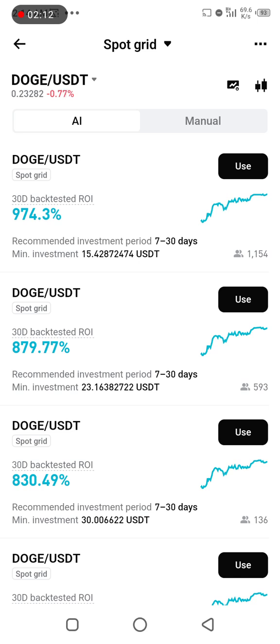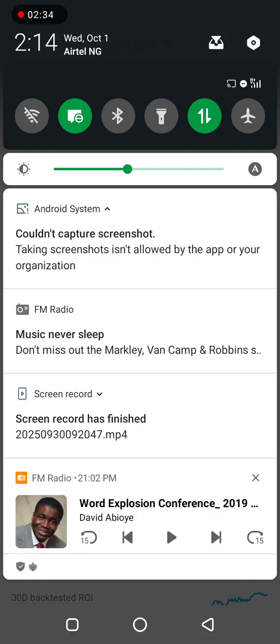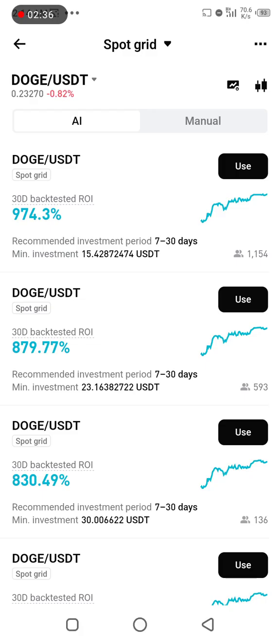I will leave it for 7 to 30 days before I see the result. Recommended investment period. Don't just place the bot and in 2-3 days you want to remove it. No, you won't see the profit. Give it 7 to 30 days and you will discover. Then when you look at this, you will discover 1,154 people are using it. Below that use, you see the number of people.